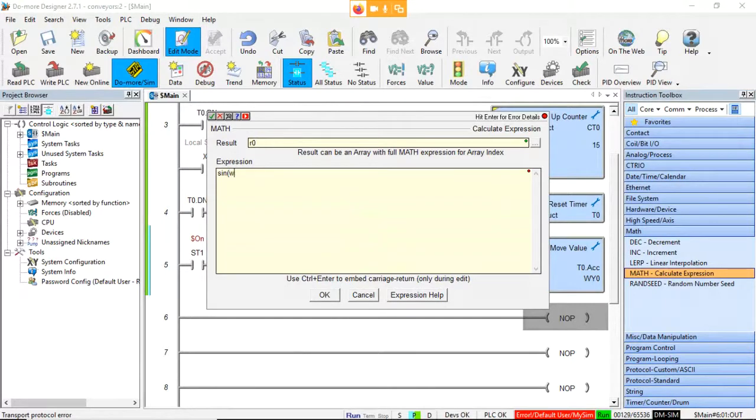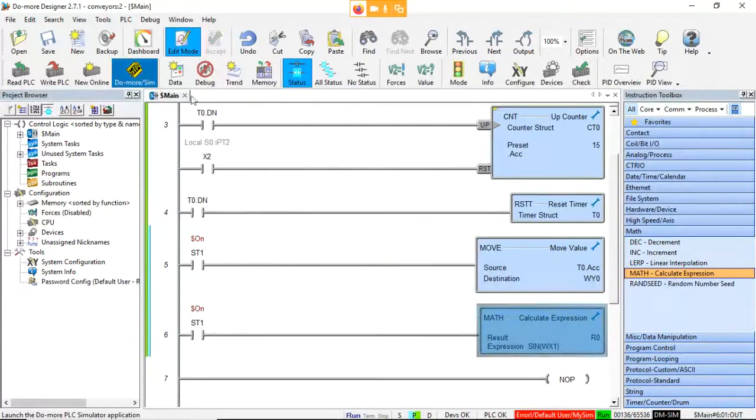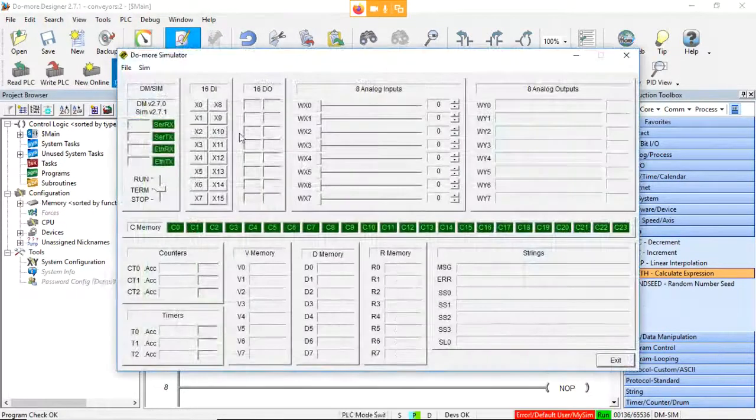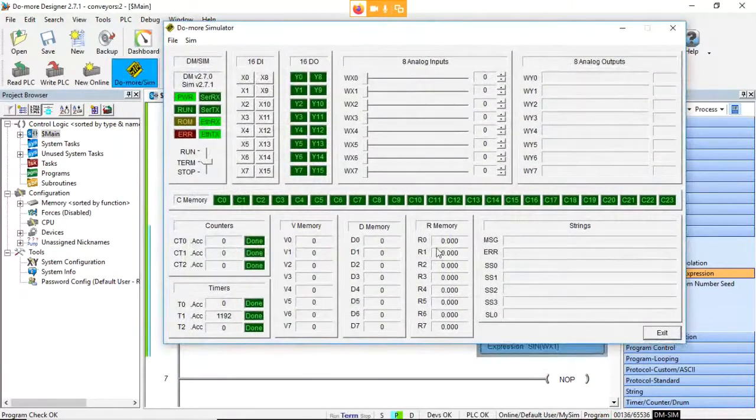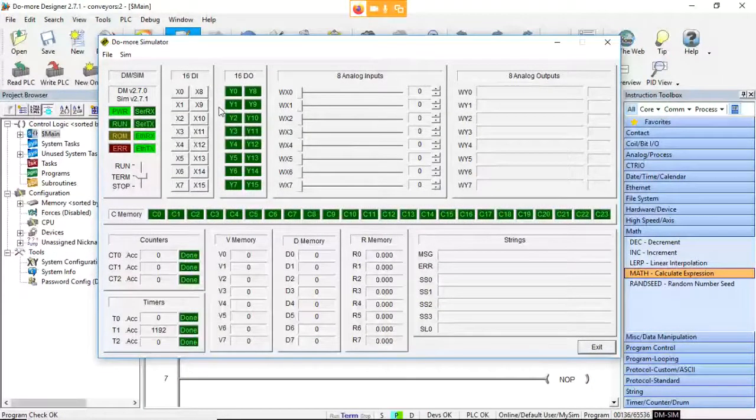So I'm going to start off with WX1, which is the second analog input, and I'm just going to take the sine of this. So I'm taking the sine of WX1, and I'm going to accept that and run my simulator here. This is going to put the result in R0. I guess I didn't even need to enable the system here, but we do need to run it. So now watch what happens as I adjust this.